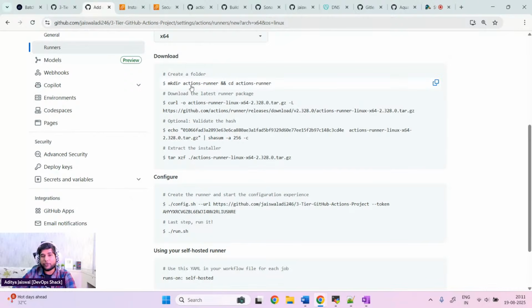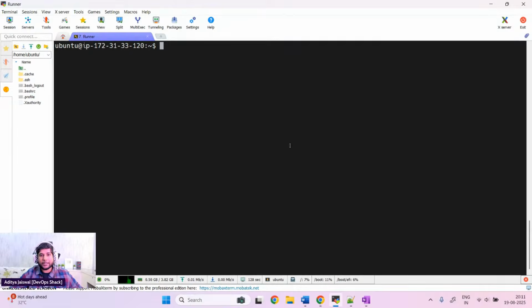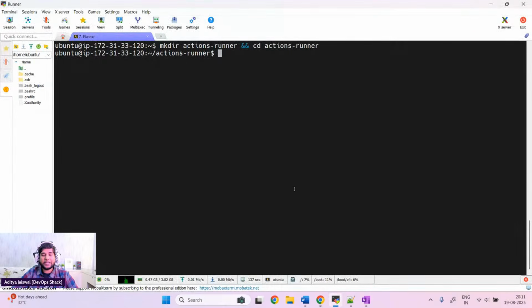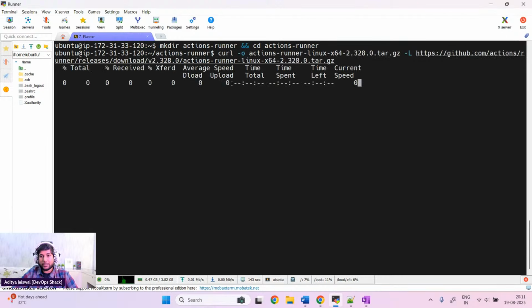So first, we have to create a directory named actions runner and go inside it. So we will copy the command and execute it on our runner machine. Executed. Next step, we have to download the runner package. Now this package basically contains everything that is required for a VM to become a runner. So we will download using the curl command, and let's wait for this to complete.